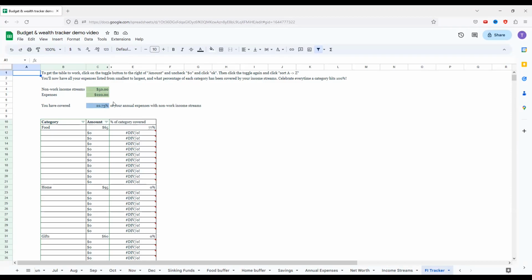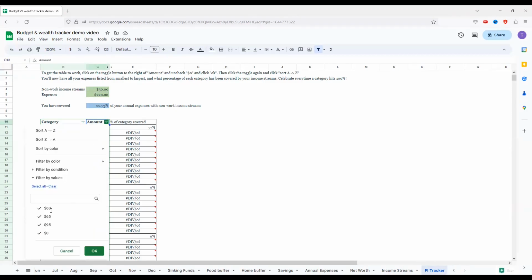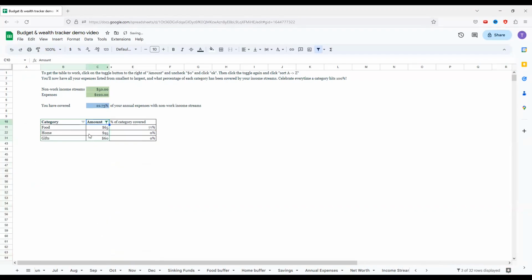So when you first come in, this will look a little bit janky. All you need to do is click on this amount here, uncheck 0, and then these categories will appear with only those that you spent money in for the year. You then want to click on that again and sort it from A to Z. And so now you have all of your categories and sinking funds nicely sorted from smallest to largest. And it will tell you how much of each category has been covered by your non-work income streams.